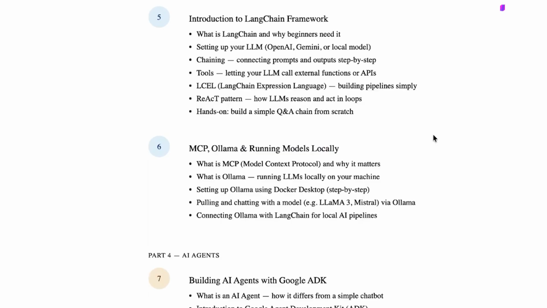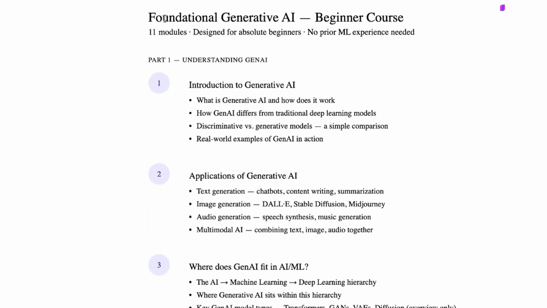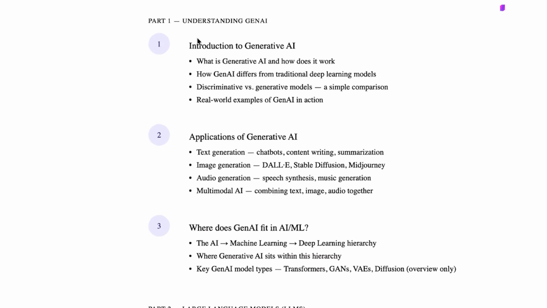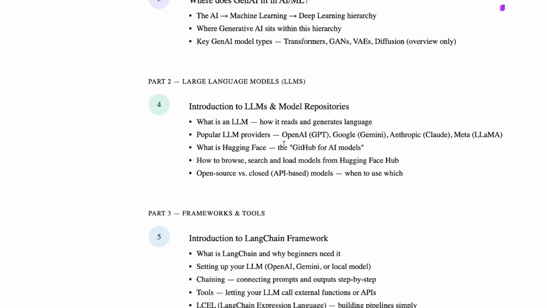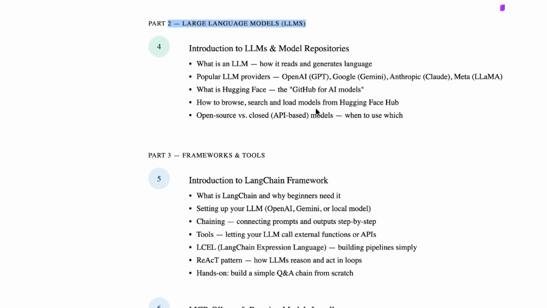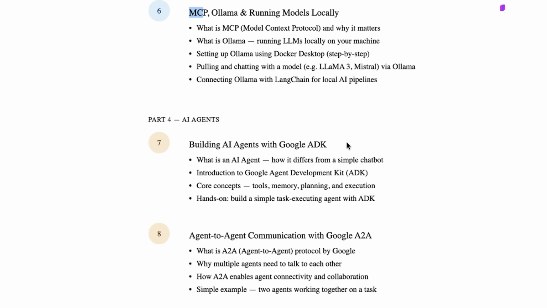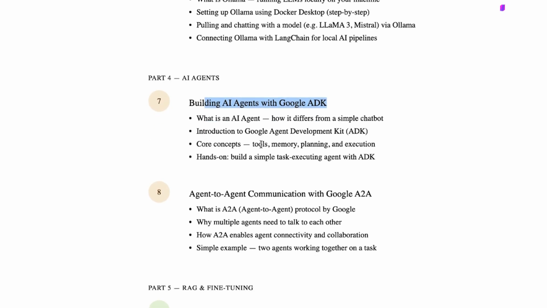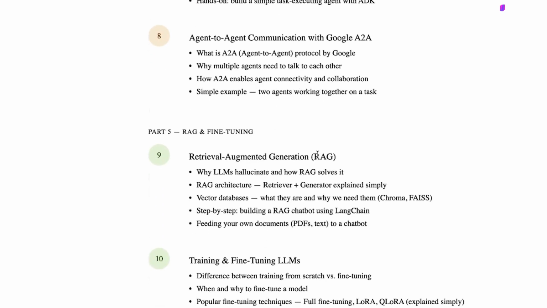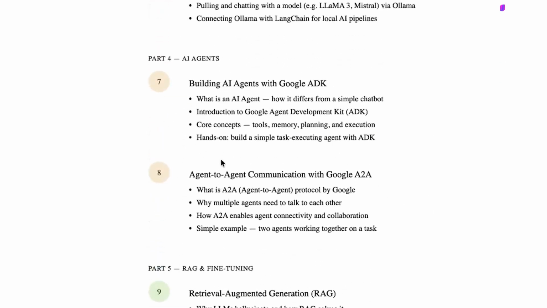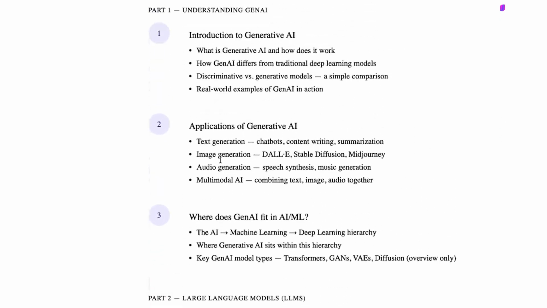And let me give you a very brief about the foundational generative AI beginner course. These are the syllabus that I am planning to cover in the upcoming weeks: introduction to generative AI applications, then introduction to large language model frameworks like LangChain, MCP, Ollama, building an AI agent with Google ADK, agent to agent communication, RAG, training and fine tuning, and just a recap. So we are supposed to learn each and everything one by one in detail.